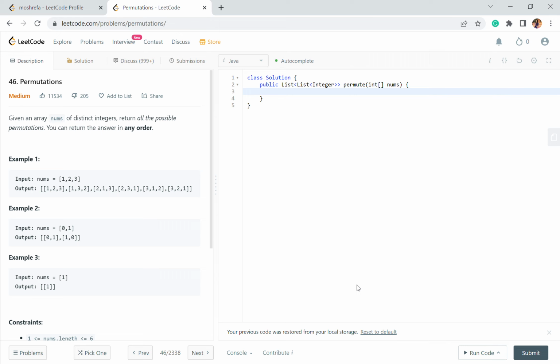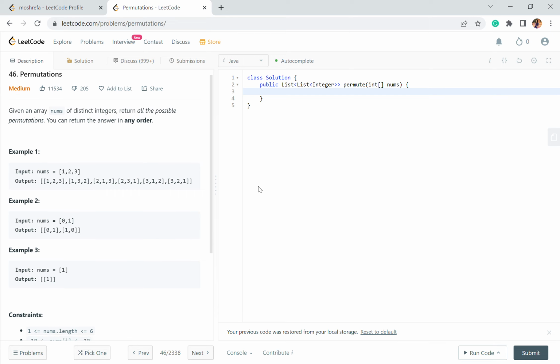Today we'll be solving another LeetCode problem called permutations. We all know what a permutation is. For solving this problem, we will be using a backtracking approach. So let's get started with the coding.